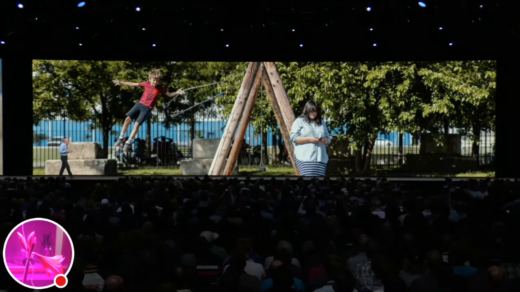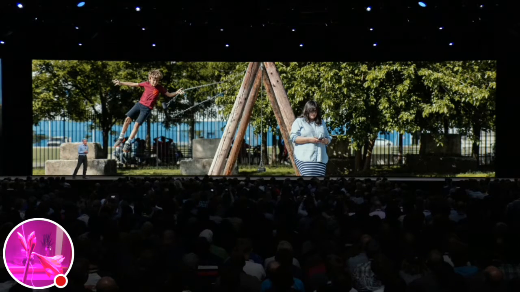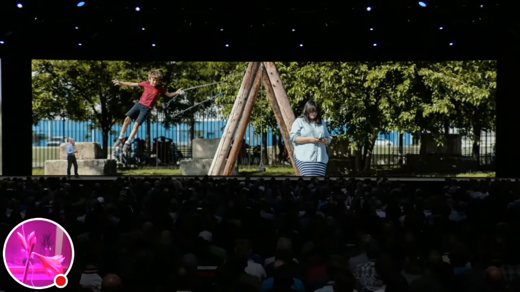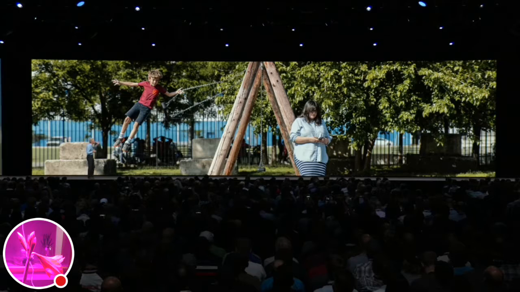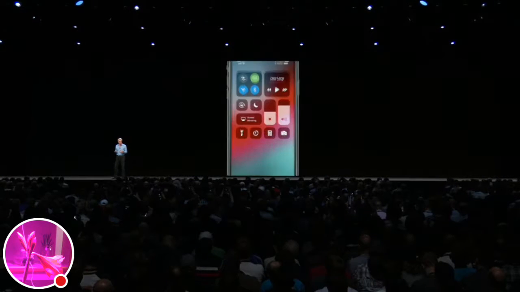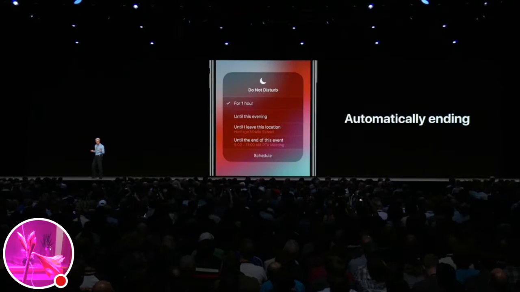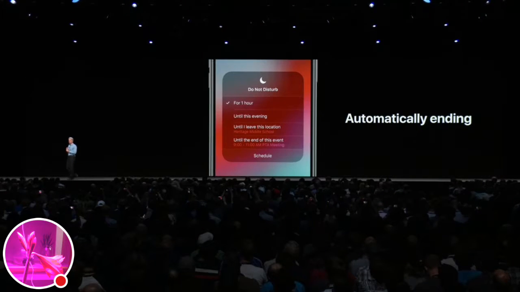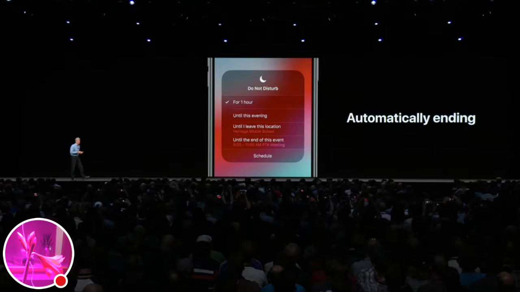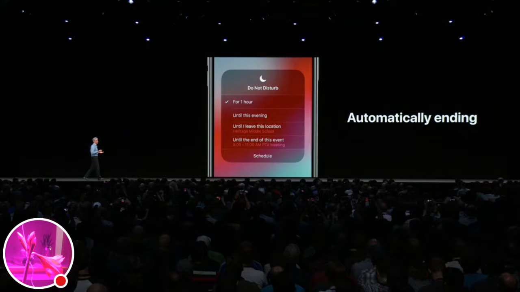Now, we've all found ourselves in situations like this. Now, rest assured, he stuck the landing on this one. But now, Do Not Disturb can help. And we've made it easier than ever to use Do Not Disturb because now we have a great new mode where when you press into Do Not Disturb in Control Center, you can set an ending time for Do Not Disturb for when you leave a particular location or when an event ends on your calendar. So I think we're all going to be using Do Not Disturb a bunch more.